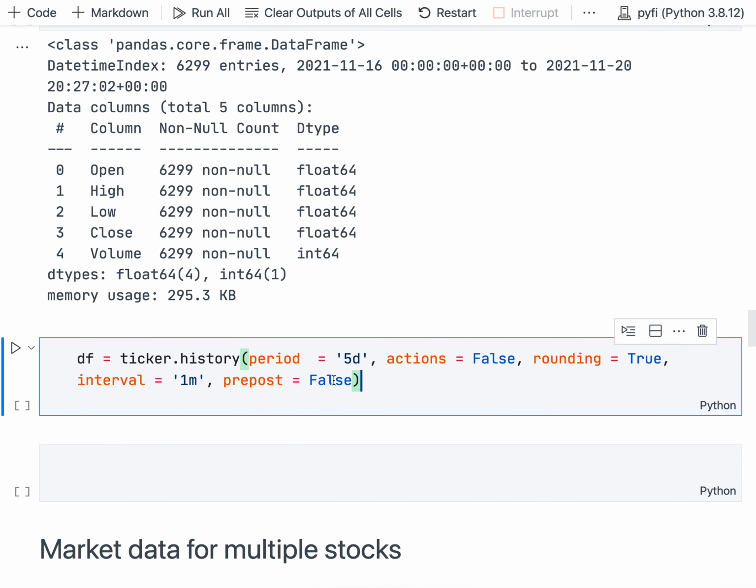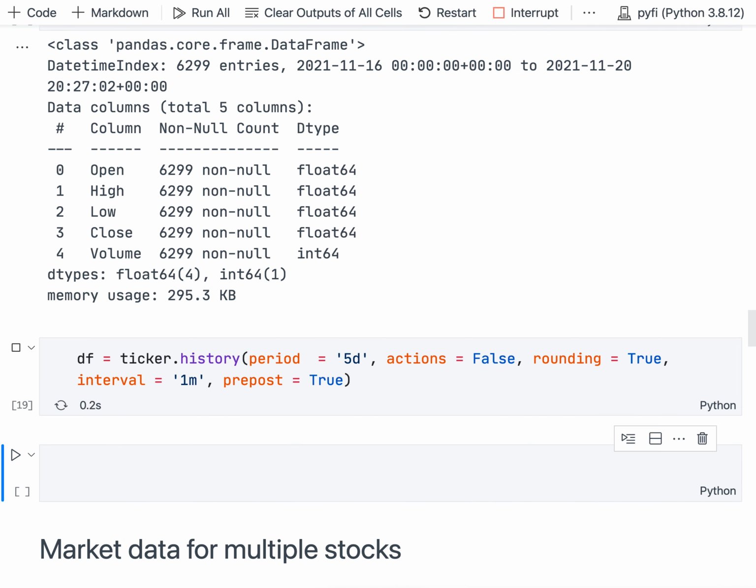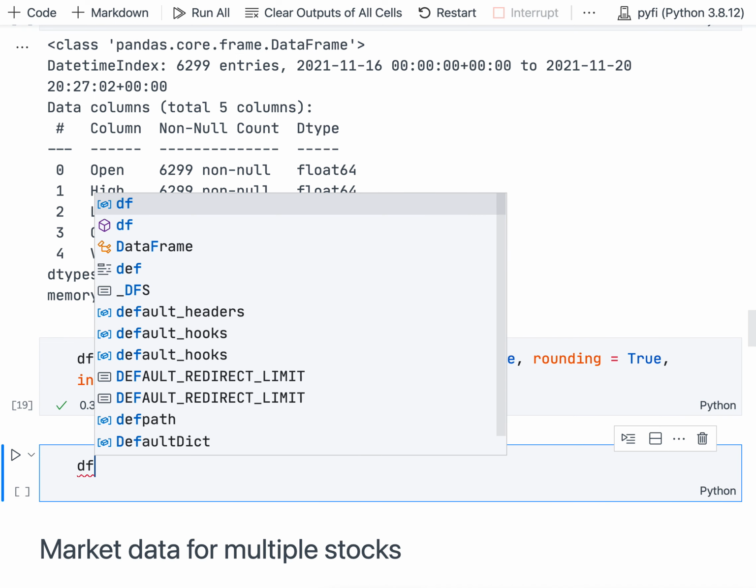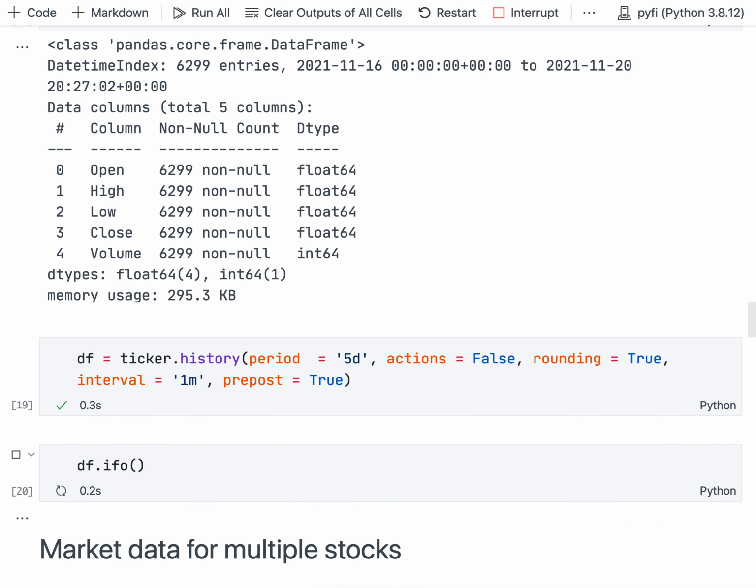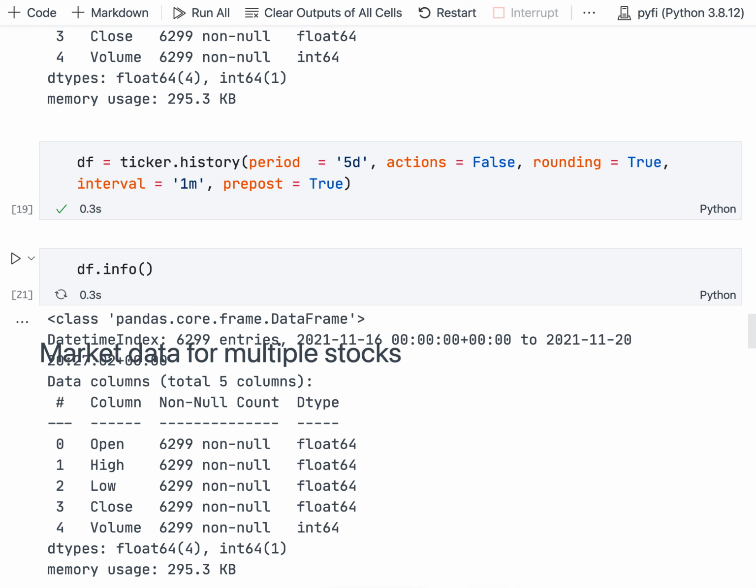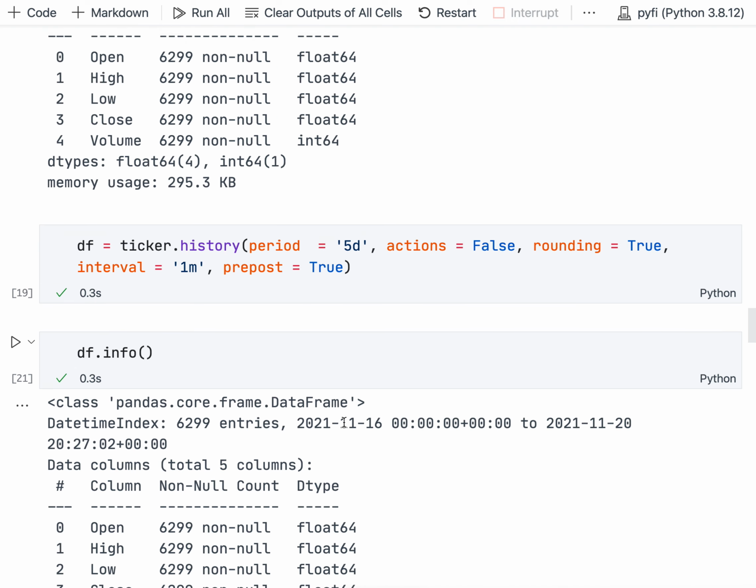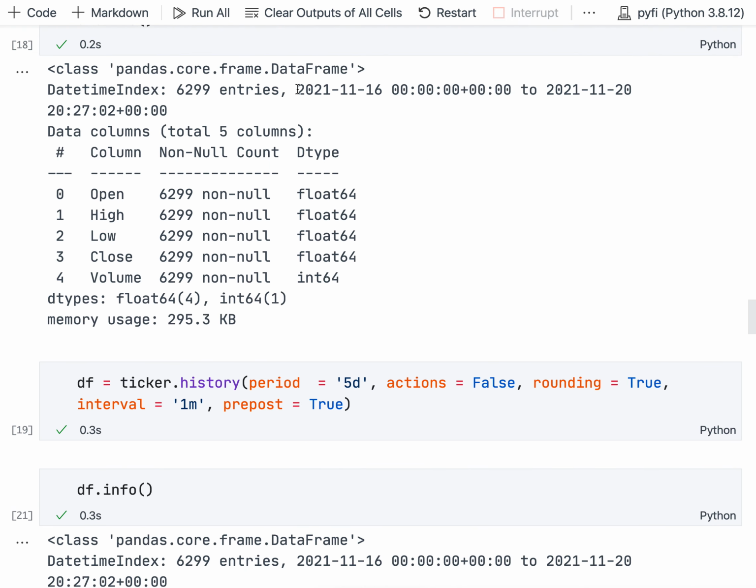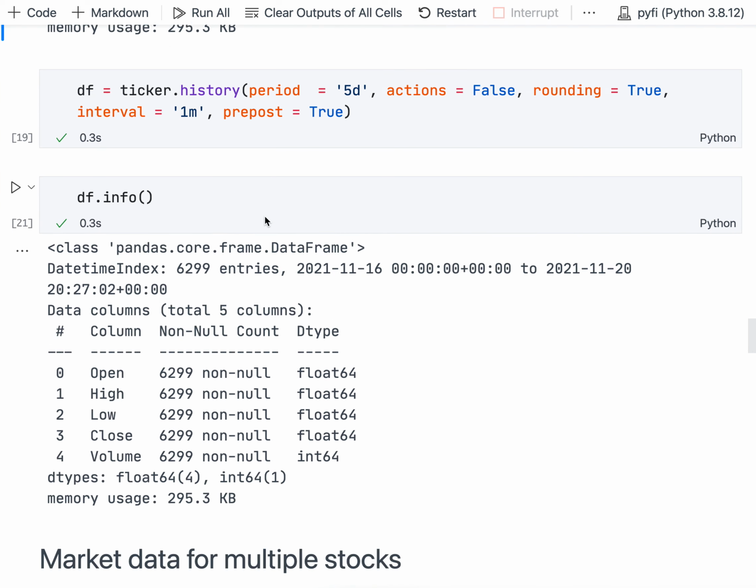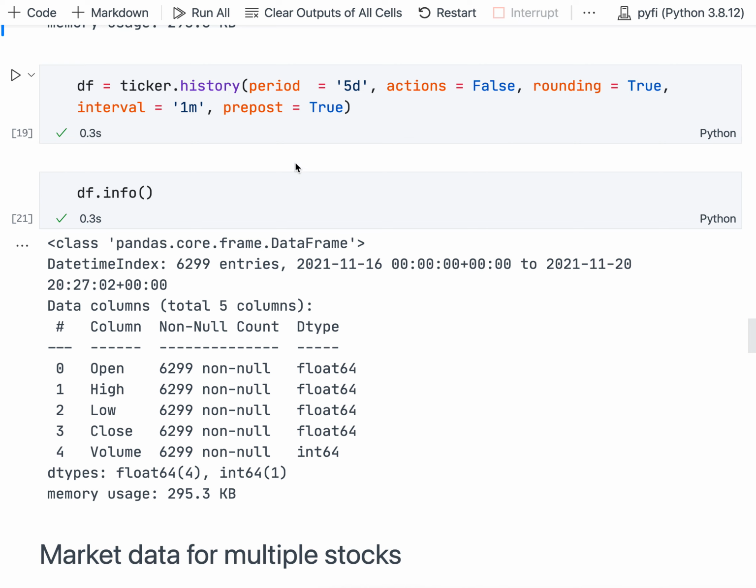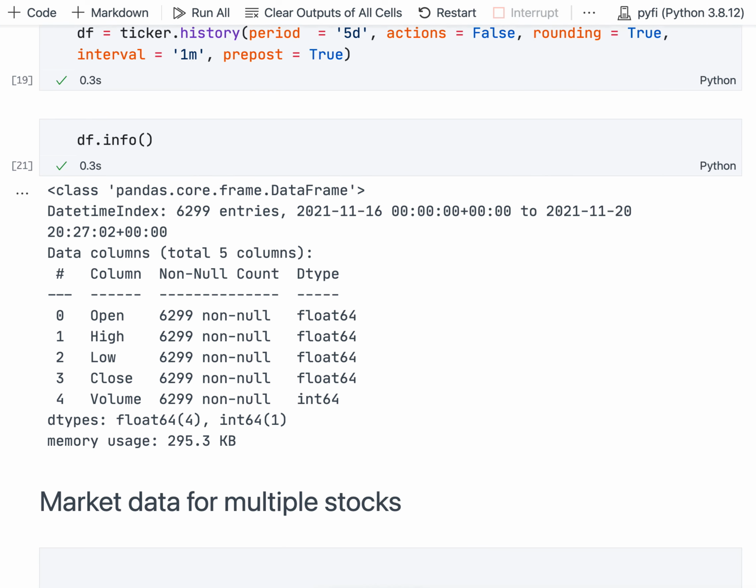Let's inspect the information of this data, and then we're going to be downloading the same data but with pre-post equal to true. In this case, it makes no difference with regard to the range and the prices that you are receiving, because Bitcoin is trading all the time. It is not traded only in normal market time. So as you can see, we receive exactly the same range, exactly the same number of information as if we set pre-post equal to true. Okay.